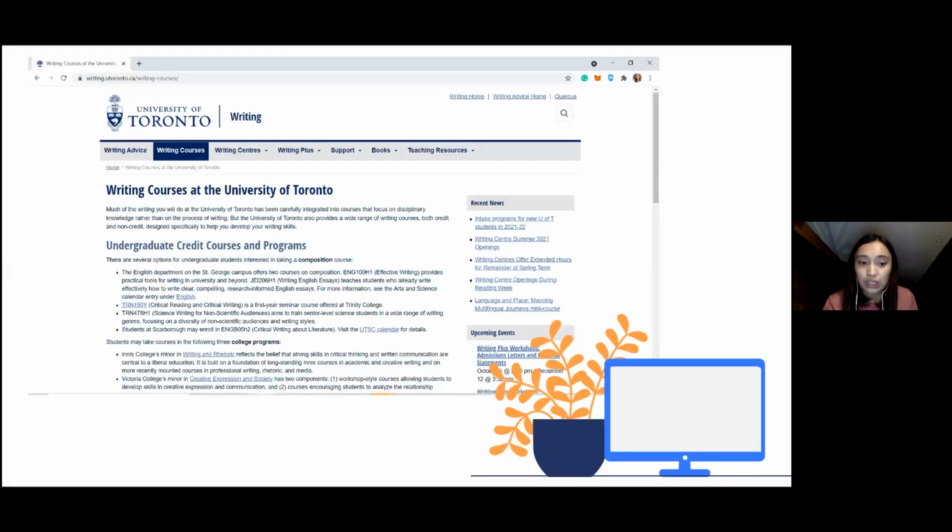Let's proceed with the writing courses menu. Essentially, the writing courses menu consists of the different writing courses that the University of Toronto offers. For example, if you're a freshman or an incoming student, this is a good place to start, because at least here you can have an idea on what writing courses the university offers. From that, you can decide on what course you would want to take on.